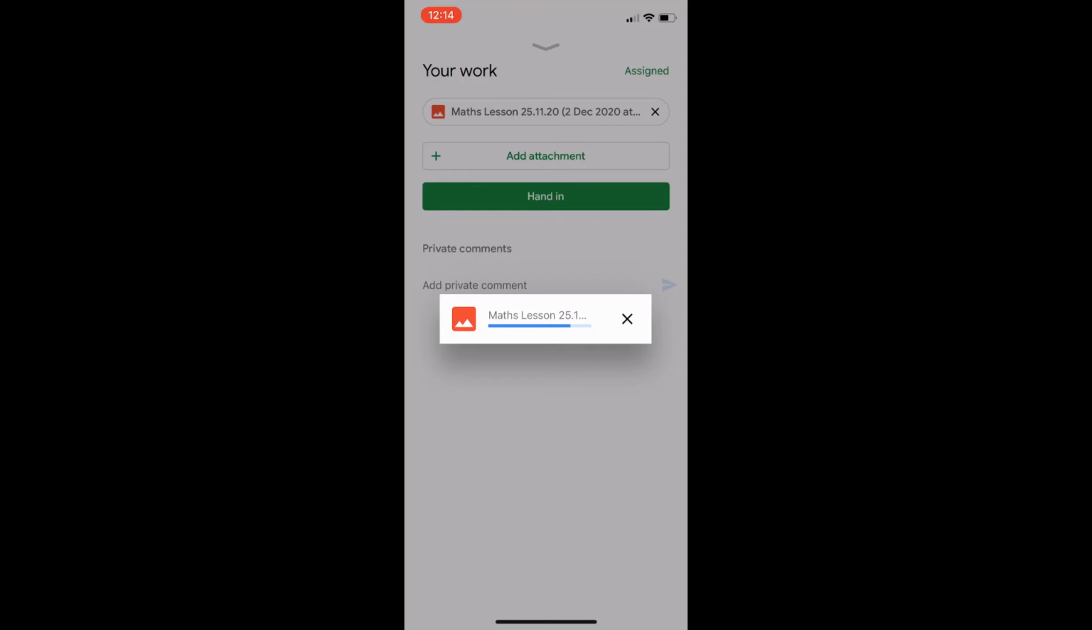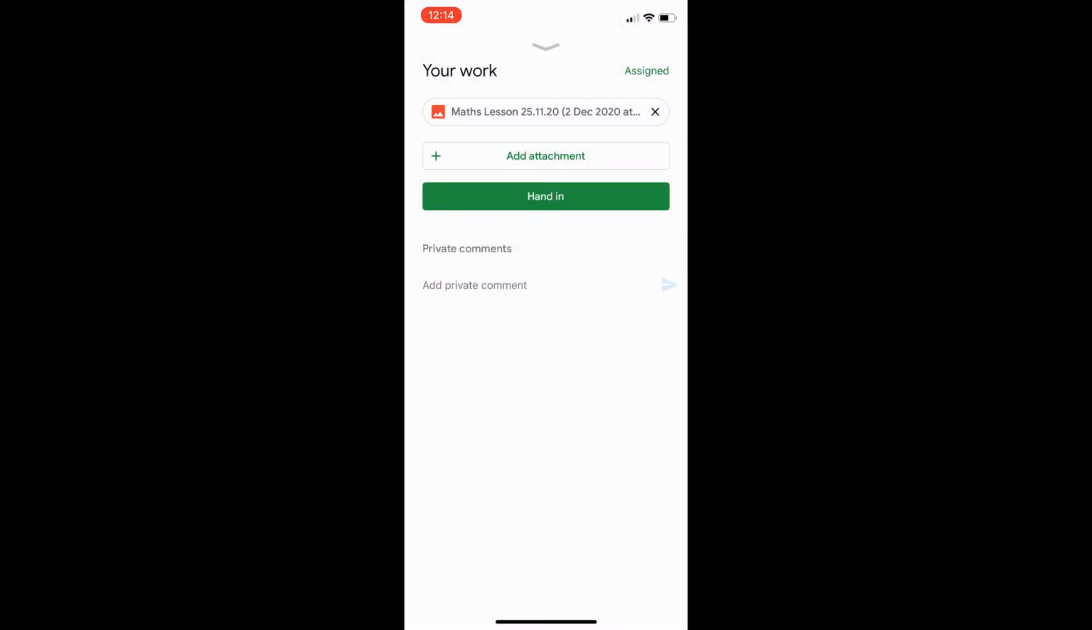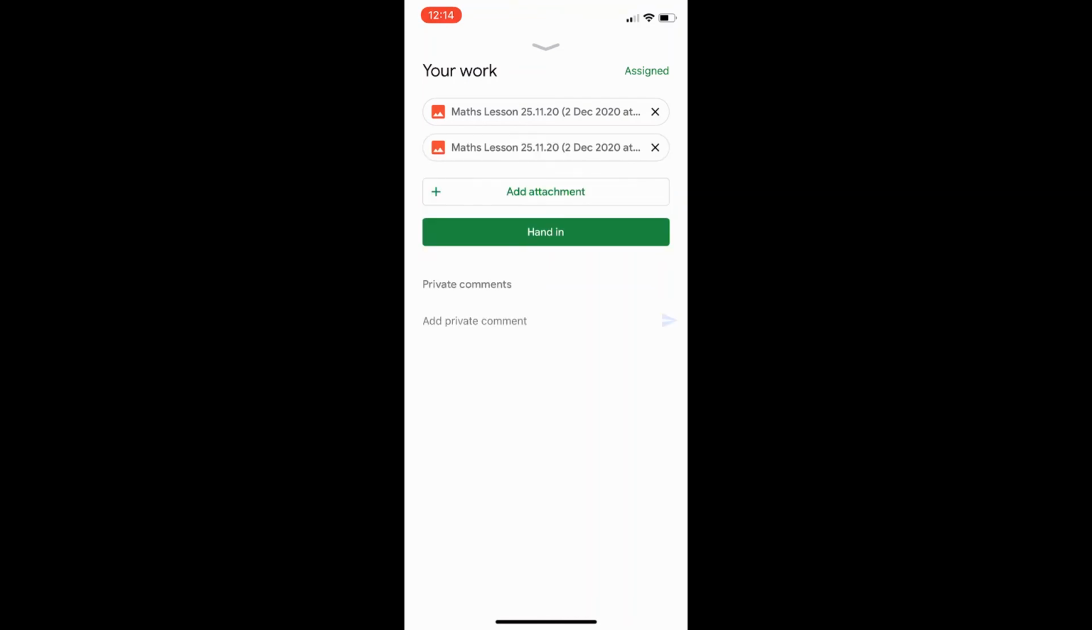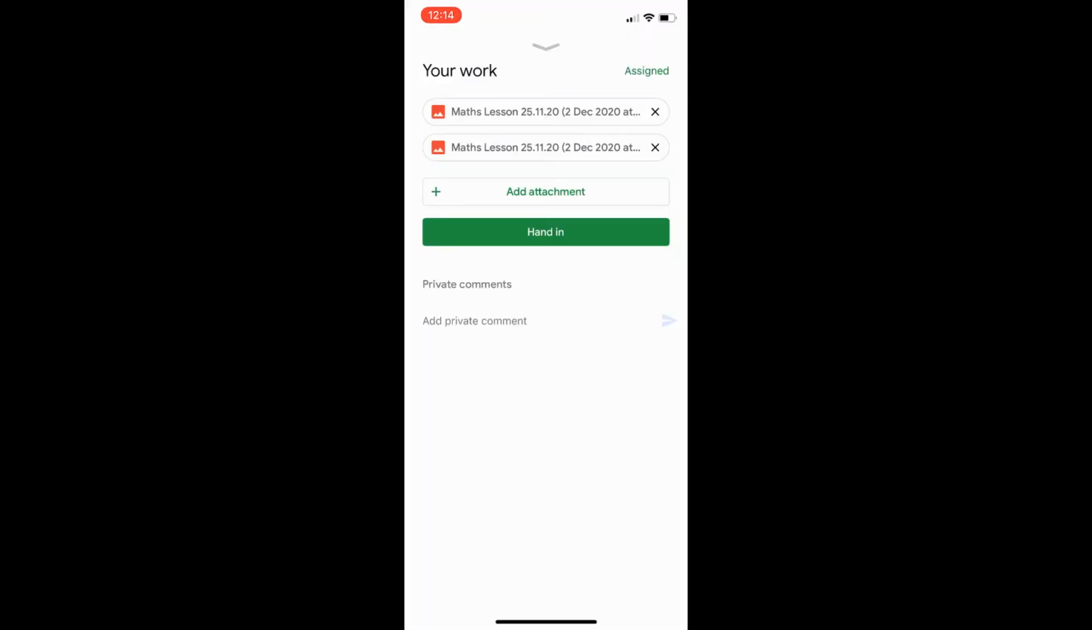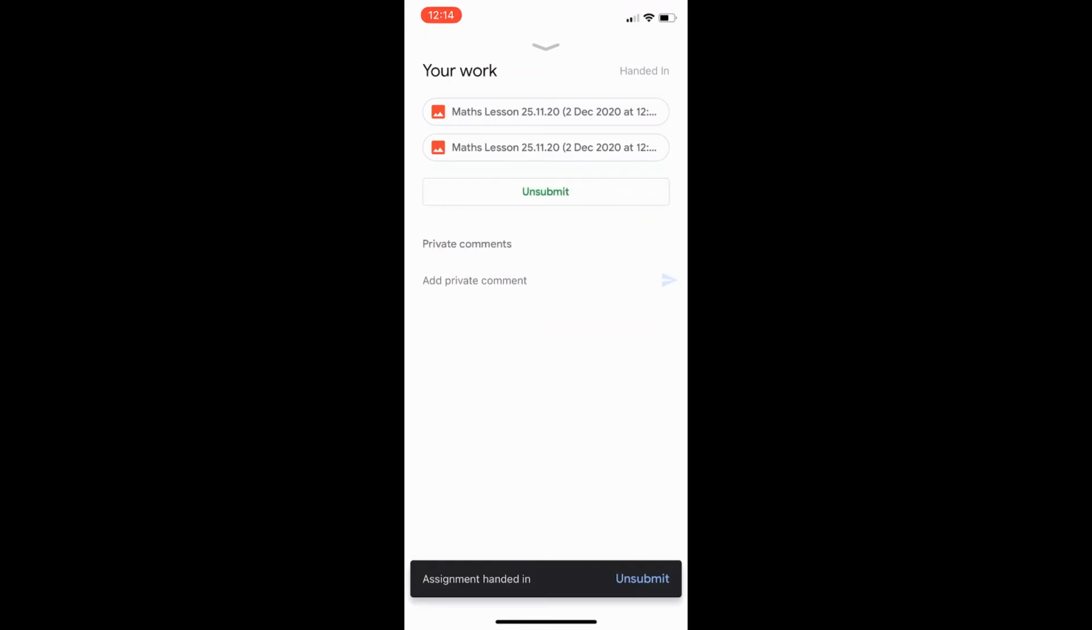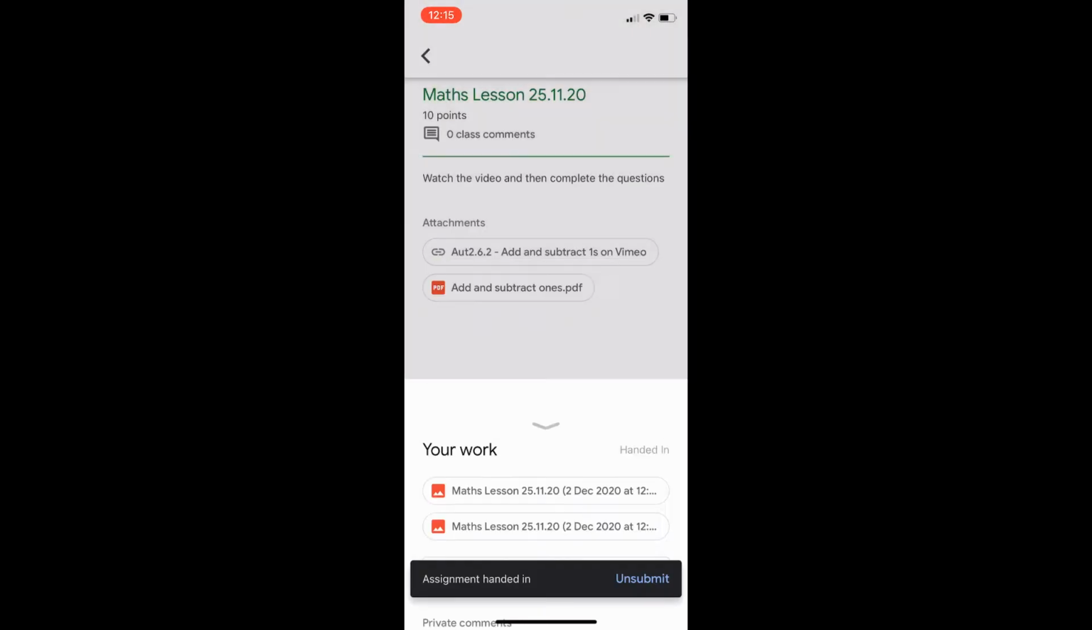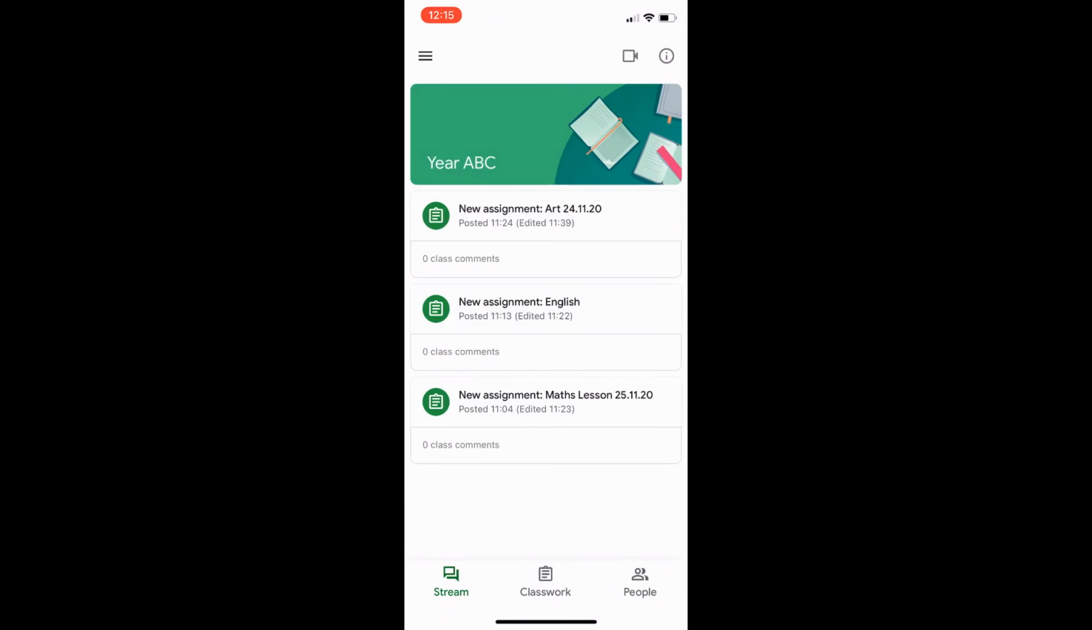If it was a video, something like that, you can add video. That would take obviously quite a bit longer, and it all depends on the speed of your internet and your device. Once I've completed that, you can see both of those photos are now attached, and I'll be able to hand that in. So I'm going to do that. It says how many attachments I've got, and I'll click hand in. And again, I've got the option down the bottom if I wanted to unsubmit.